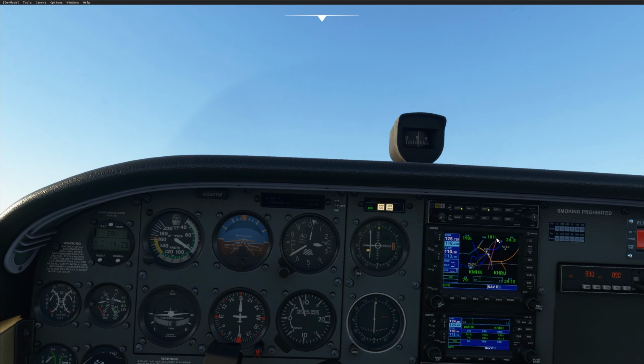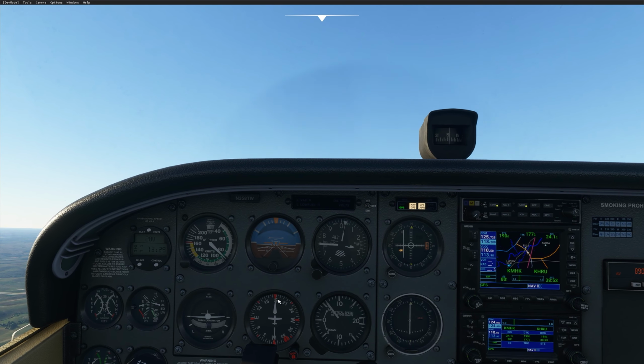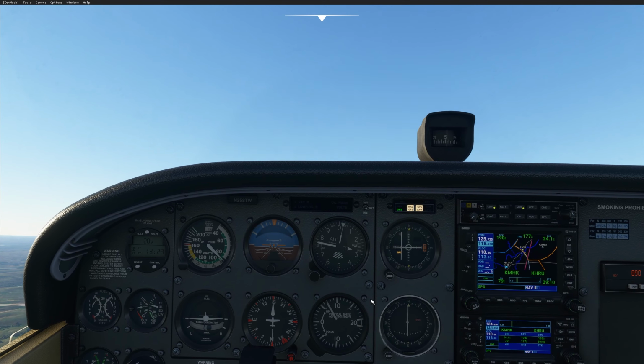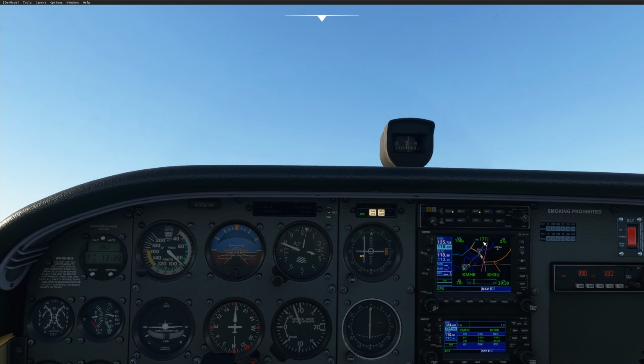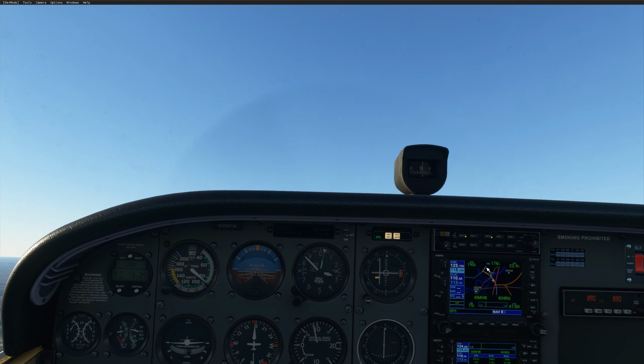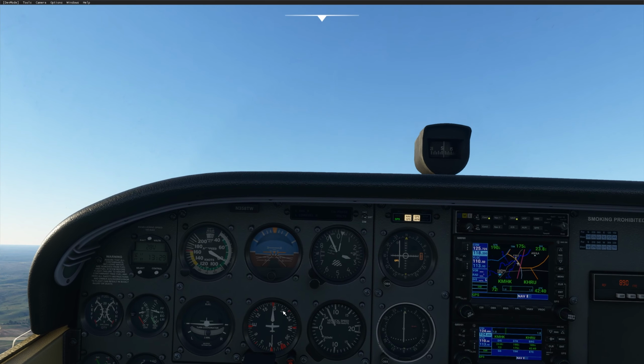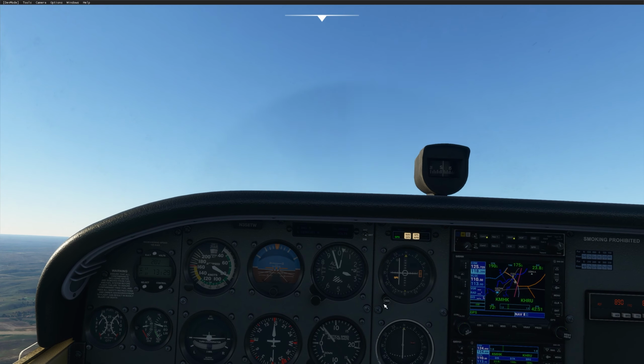And track is different from heading. Track is showing you the direction you're moving. Heading is the direction you're pointed. So we're currently aimed at about 178 degrees, which also happens to be our track. Now, if the wind was screaming at us from the right or left, if we had a strong crosswind, then our track and heading would differ by almost 10-15 degrees even, maybe even more.